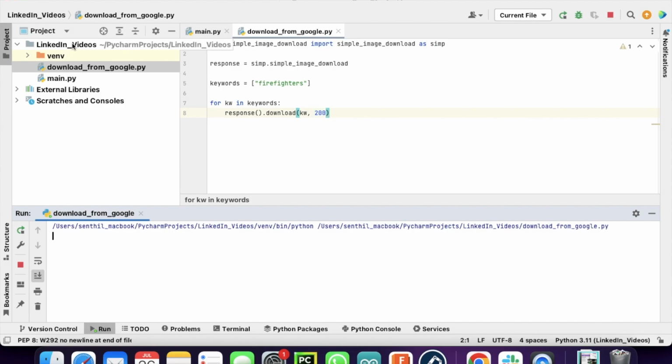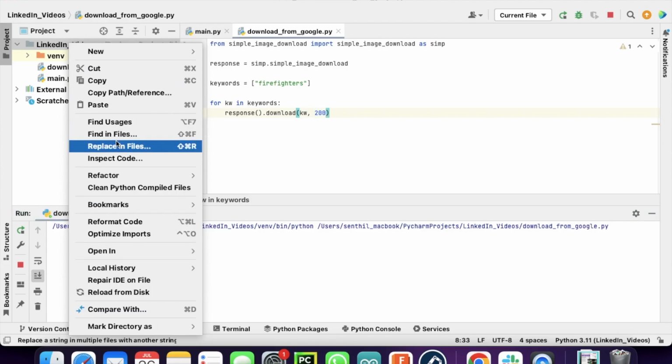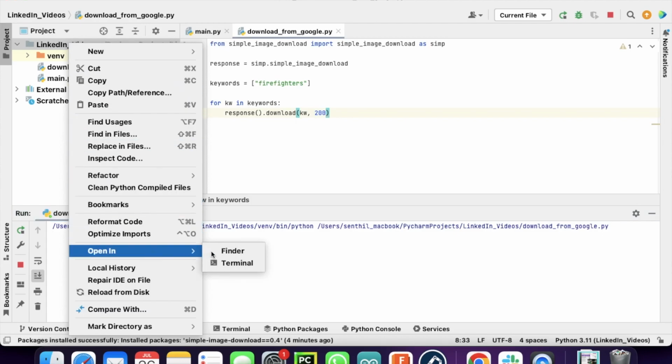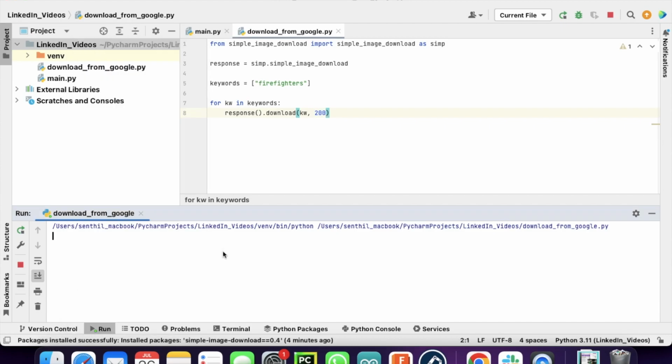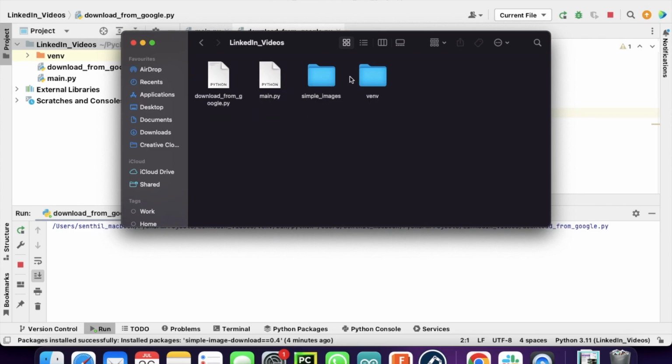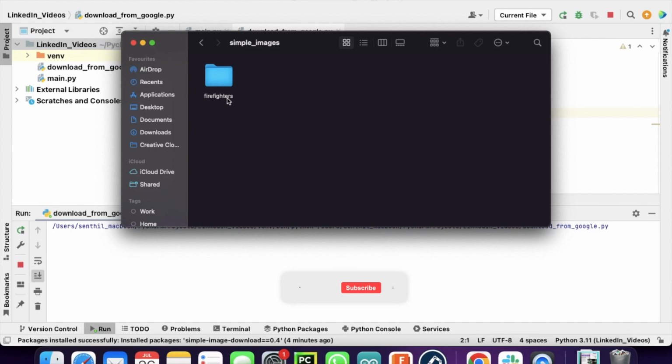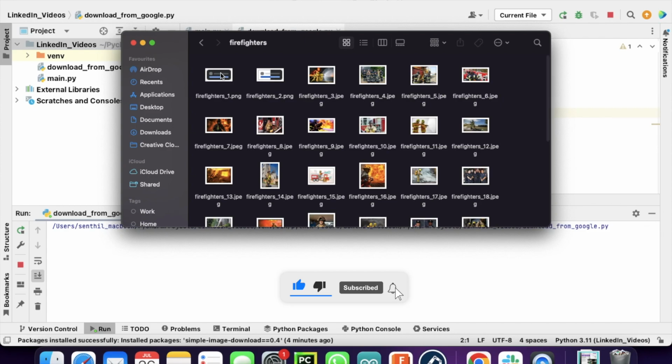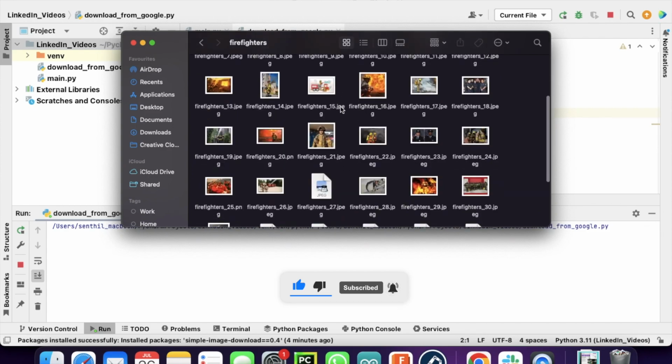If you want, you can right click here, go down and find open in Finder. Click that one, and these are the other project files I'm having. Open this one. You can find there is a folder created called simple images. Open that one, and here you can see this is the keyword we have typed, firefighters. Exact name is here. Open that one, and inside that you can find all the images.